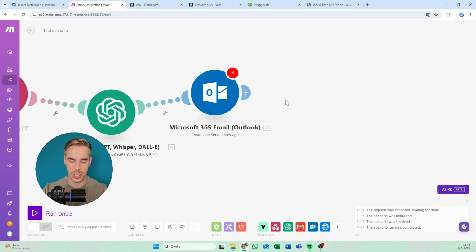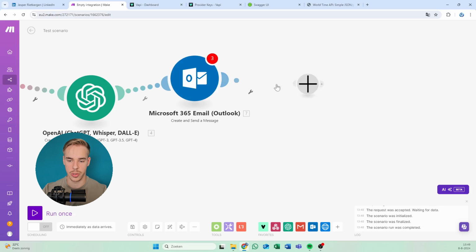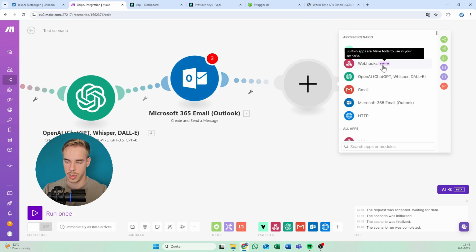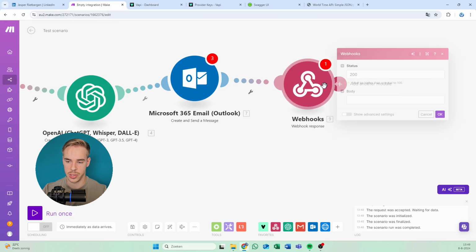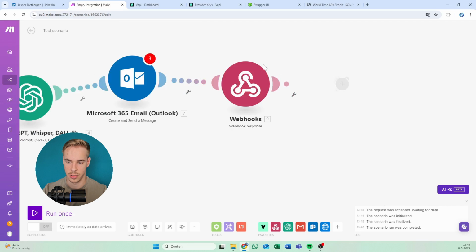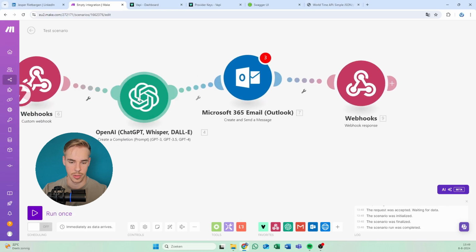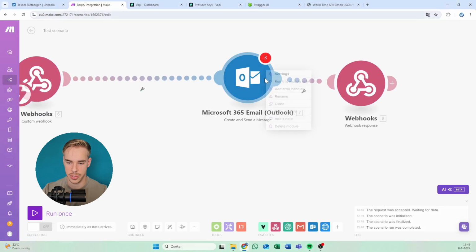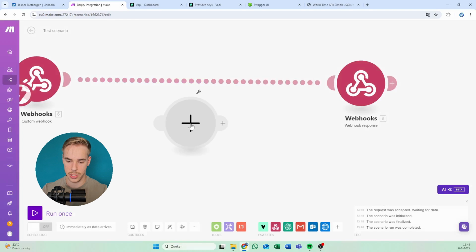You would add that HTTP module and then also add a webhook response at the end of that. But you know what, let's just build that thing out so you actually know what I'm talking about. HTTP module.